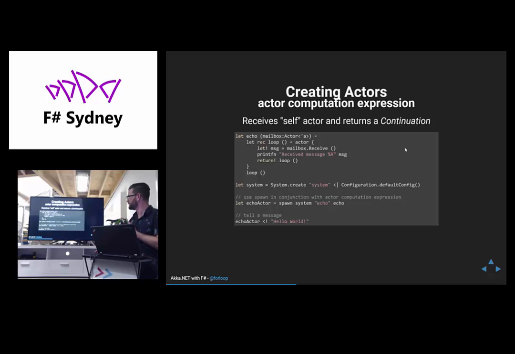And in this particular case, we create a recursive function. Inside of that recursive function, we receive a message from the actor that gets passed in, which is the actor that's going to be wrapping this function. We print that message out, and then we return the recursive function that we've constructed. So we're constructing like a continuation in there. And down the bottom here, we initialize this by calling the loop recursive function.